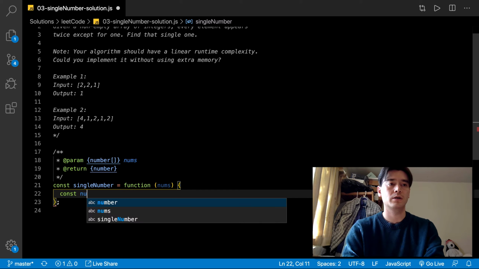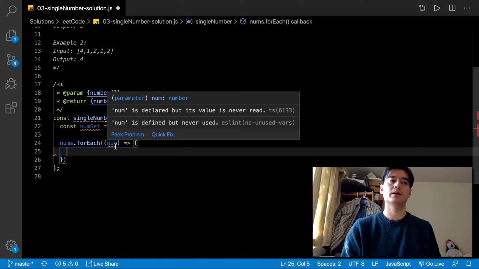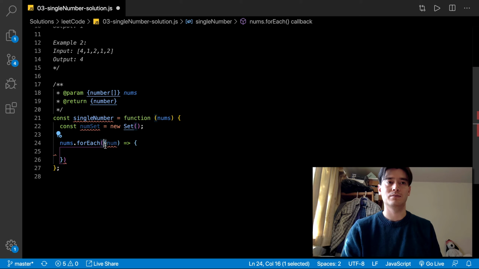Now we do have to iterate through the entire nums every single time, so we'll just use forEach, nums.forEach. And let me just scroll down a little bit, and we'll call the individual element num. Now I know that in the case there's a single value passed in forEach, you can just not have the parens, but it's good practice to use them anyway. So that's why I have them. I'm sure the linter is complaining because I never use it.